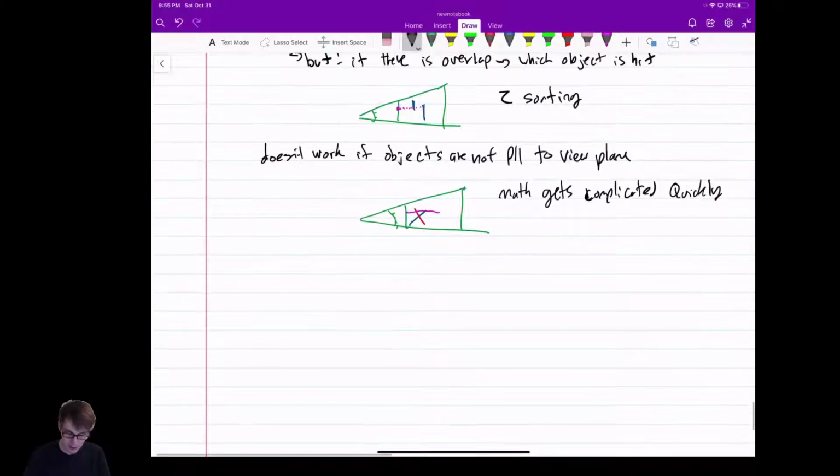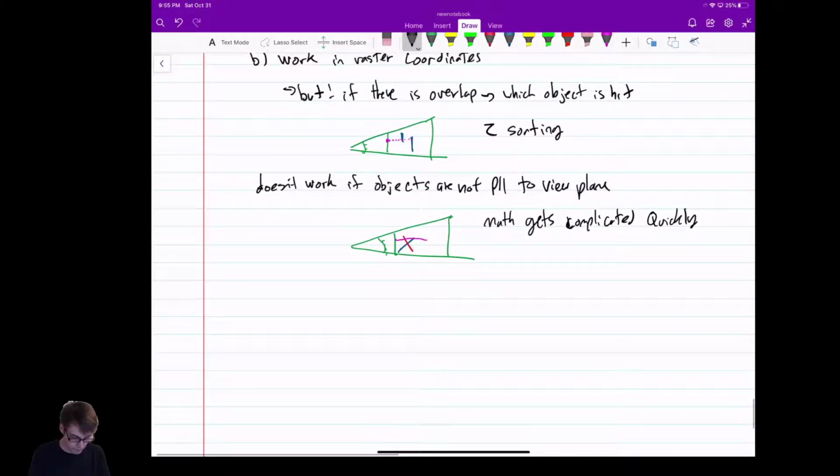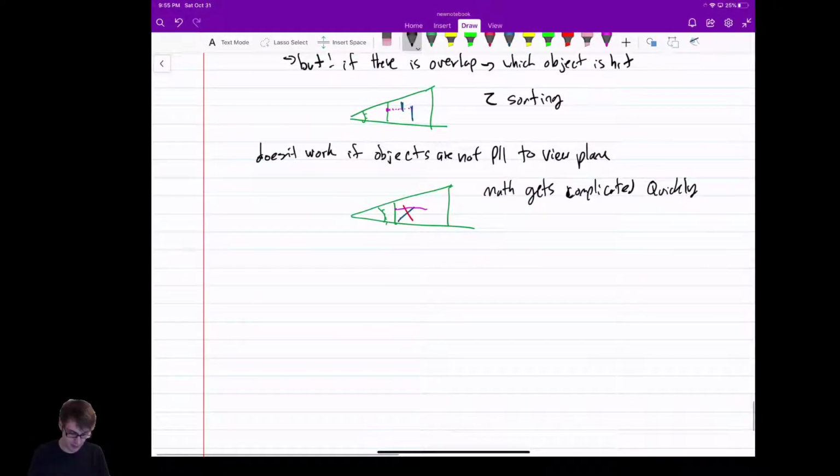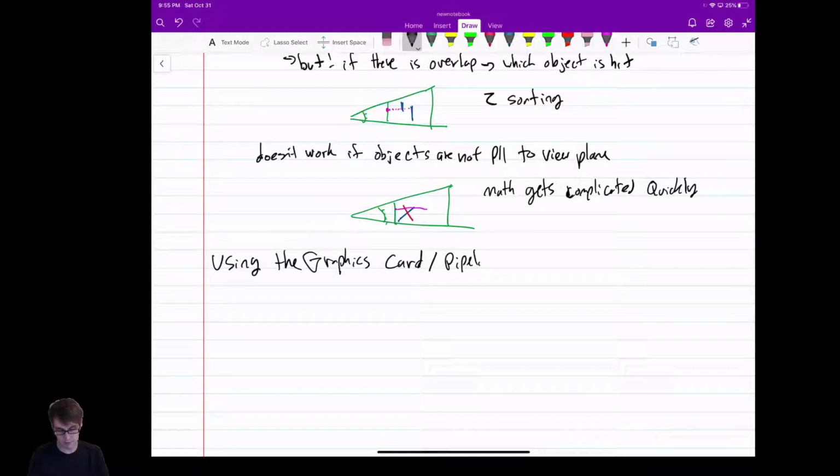But we can do this using the graphics pipeline. So let's think about how to do that. So this next unit I'm going to go over is how to solve this 3D hit testing using the graphics card. Or maybe I should say the graphics pipeline. Okay, so cool. So let's do that.